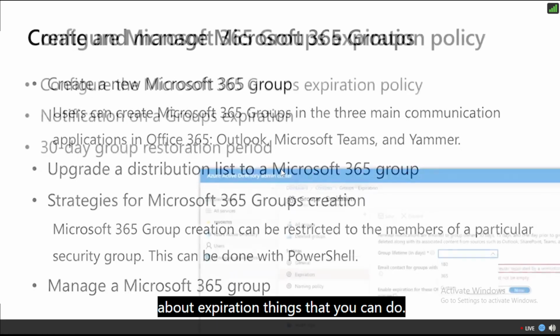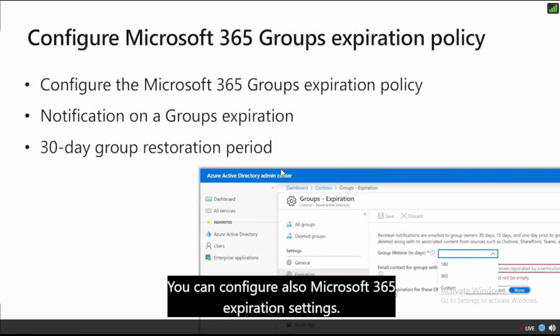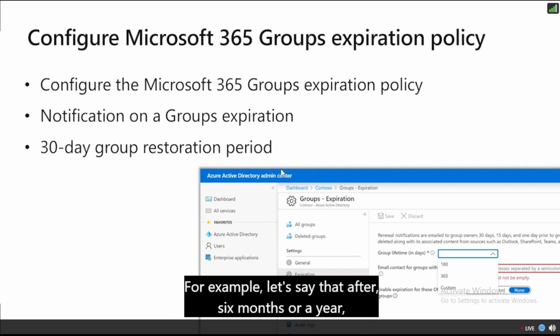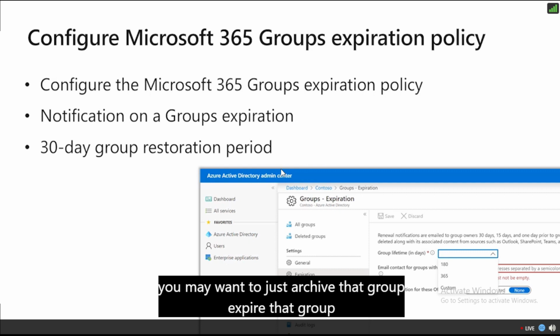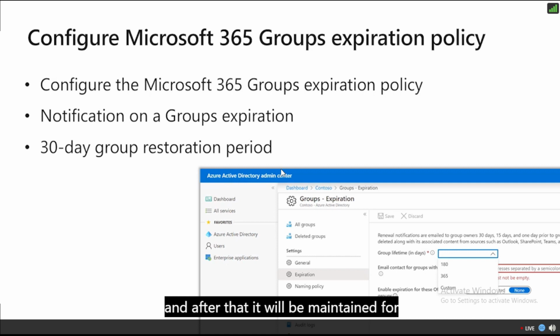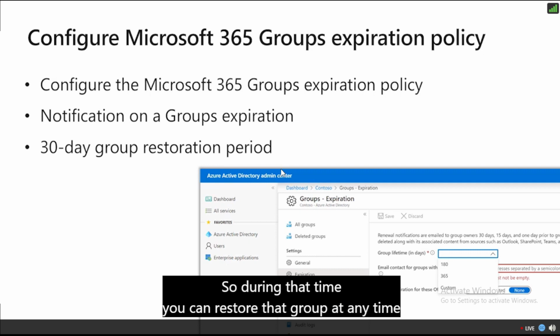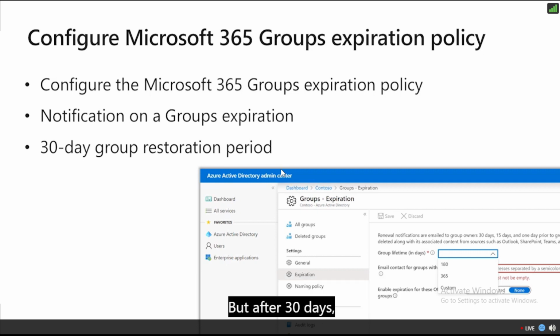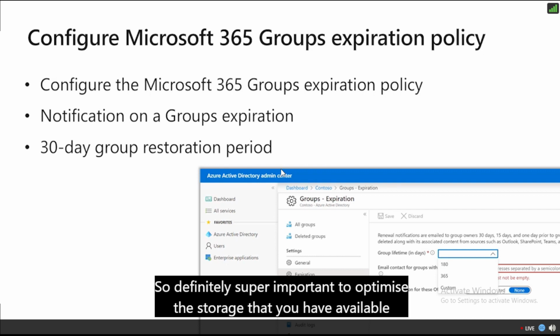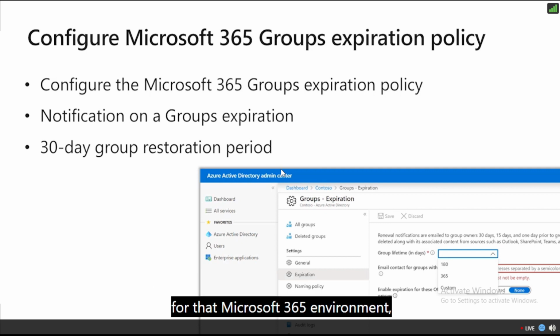About expiration, you can also configure Microsoft 365 expiration settings. For example, let's say that after 6 months or after a year, if no one is actually using that group anymore, you may want to archive that group or expire that group. After that, it will be maintained for 30 days after deletion. So during that time, you can restore that group anytime, but after 30 days, all the data inside that group is deleted. So it's super important to optimize the storage that you have available for that Microsoft 365 environment.